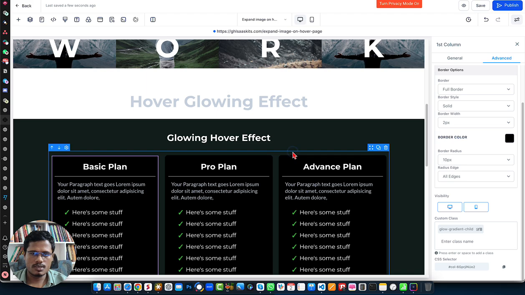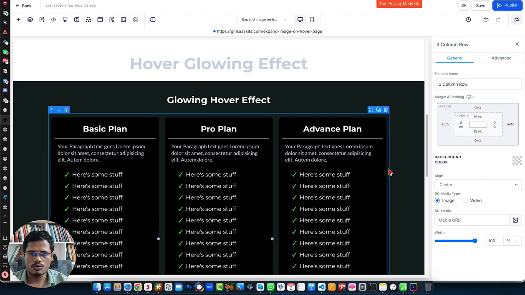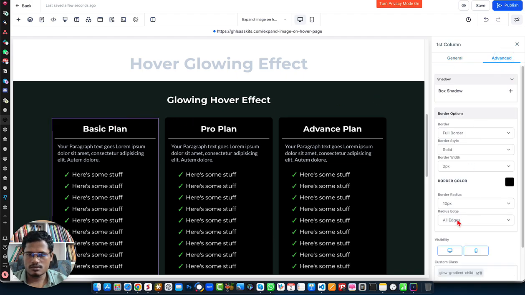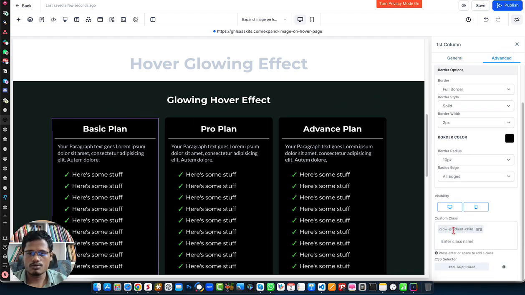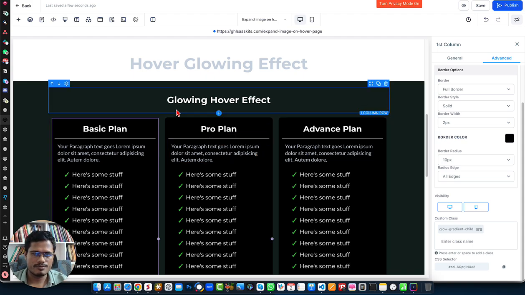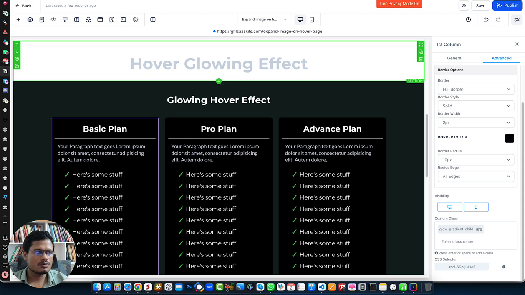This one is the parent, which is our row, and inside the parent, no matter how many elements or columns you have, you need to make sure that you add the CSS class glow gradient child to the exact element where you actually want to apply the hover effect. And after that, copy the code snippet.